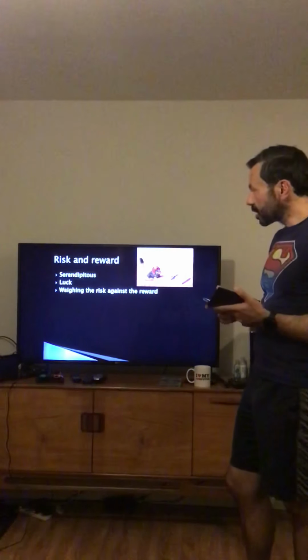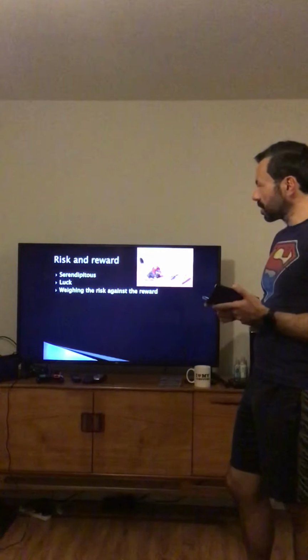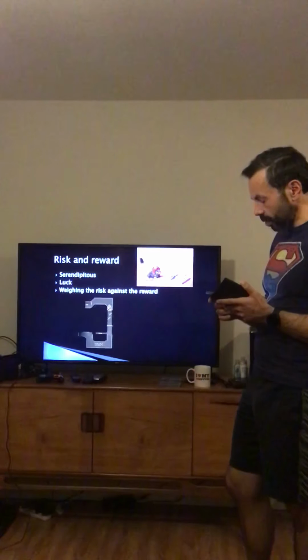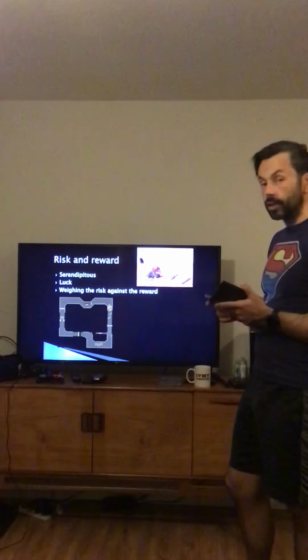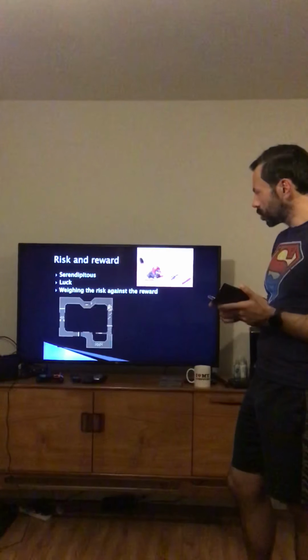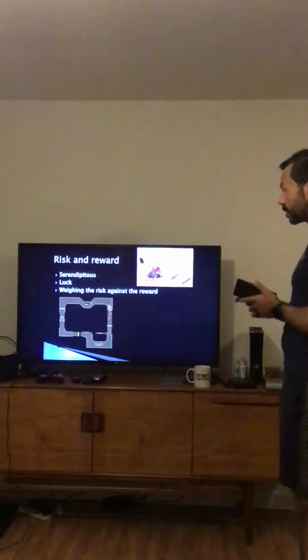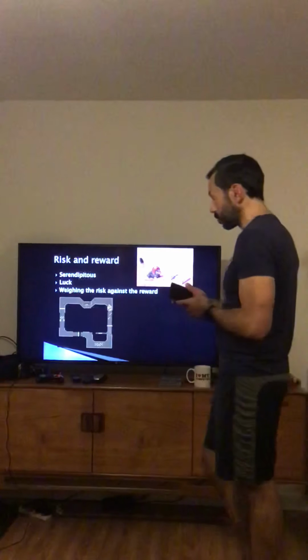Risk and reward, it could be serendipitous, could be luck, weighing the risk against the reward, for example. Here's a sort of basic track in Super Mario Kart, which you can still sort of play. Now you've got to sort of weigh up the risk and reward here.